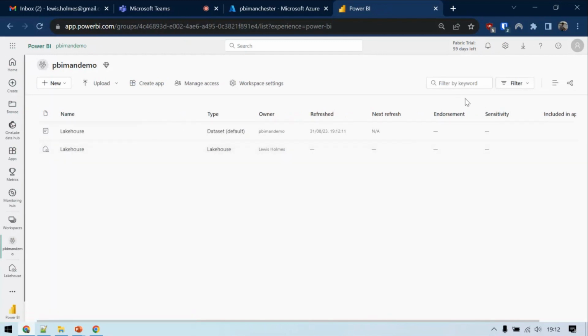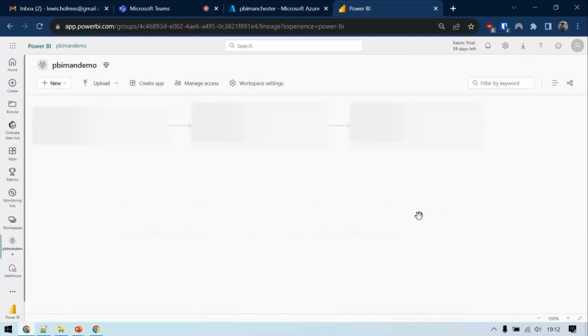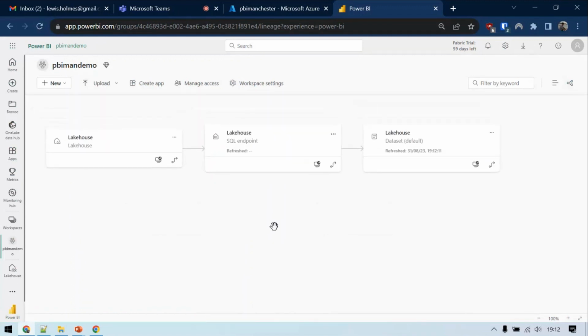When Fabric was launched all those weeks ago, they moved the lineage part of it to be a lot more prominent. So all the items you have in your workspace, you can click on this lineage view, and then it will show you everything in there and how they relate and connect to each other.